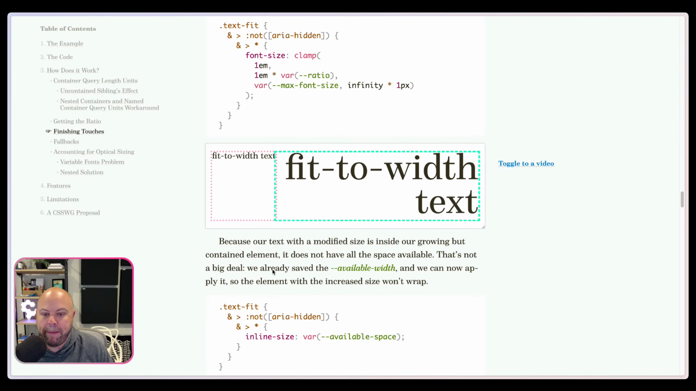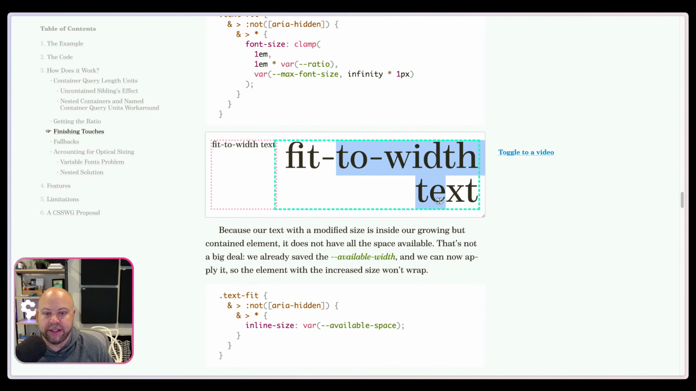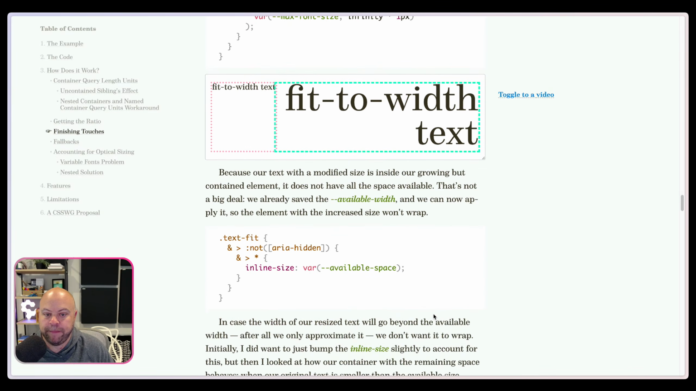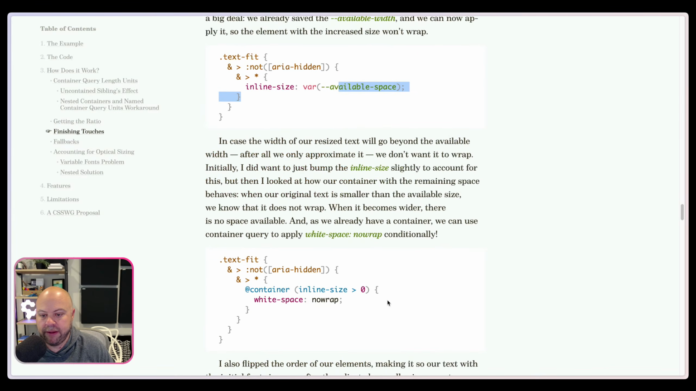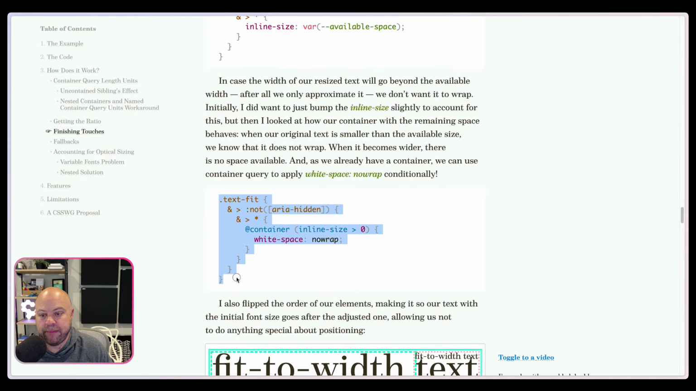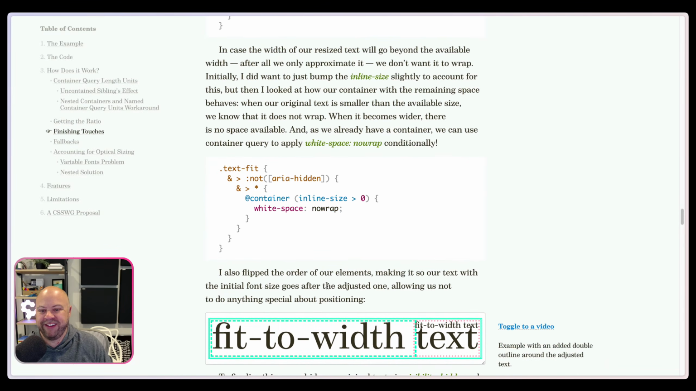Because our text with a modified size is inside our growing but contained element, it does not have all the space available. That's not a big deal. We already saved the available width and now we can apply it. Okay, so this is like the step before, essentially. We apply it so the element with the increased size won't wrap. So we're forcing the size of it to be the space that we have. I mean, it kind of makes sense to me. This is still relatively inscrutable code to me. I wonder what that is all about.